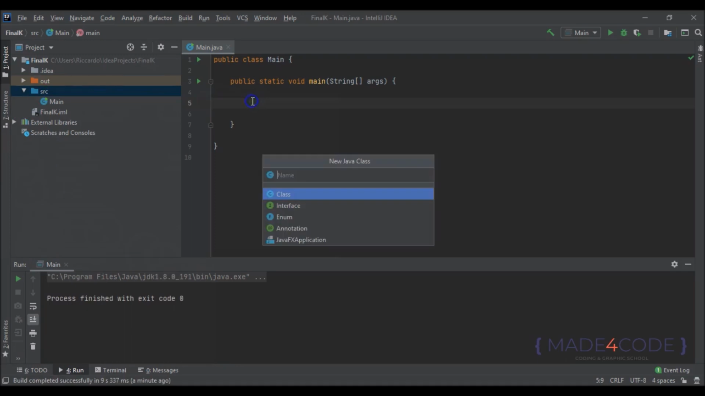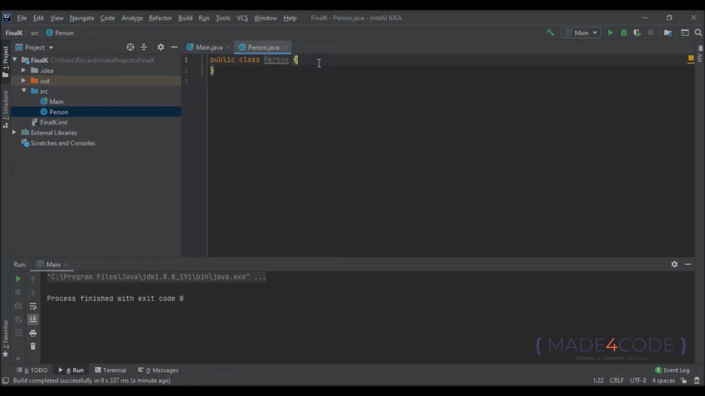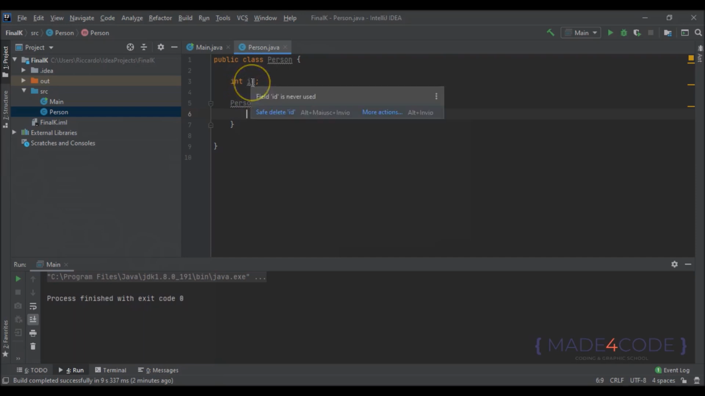For example, let's create a class called Person that represents a person in our virtual reality. And first of all, let's declare a non-final property. So for example, int id. As an instance property, this id property will be given a default value. In the case of int, it will be given the default value 0.